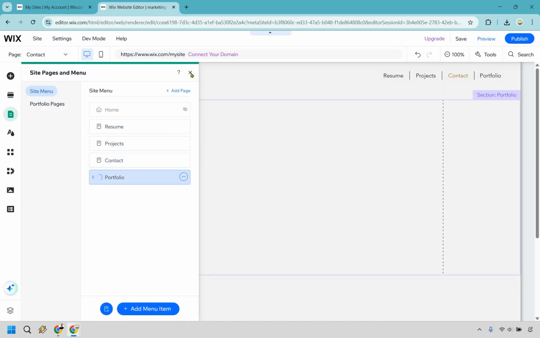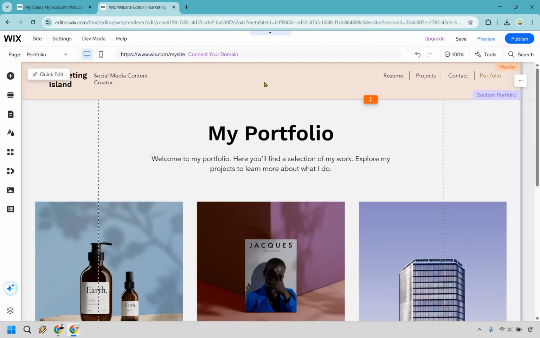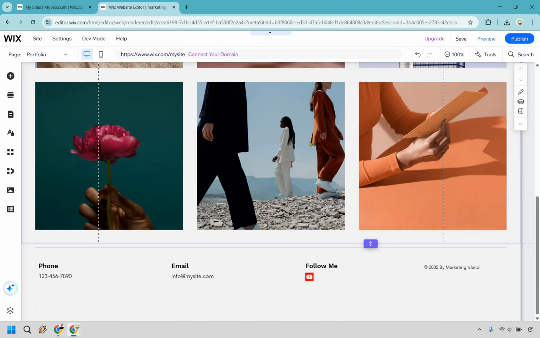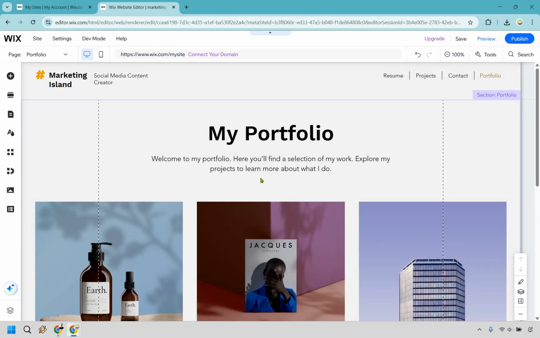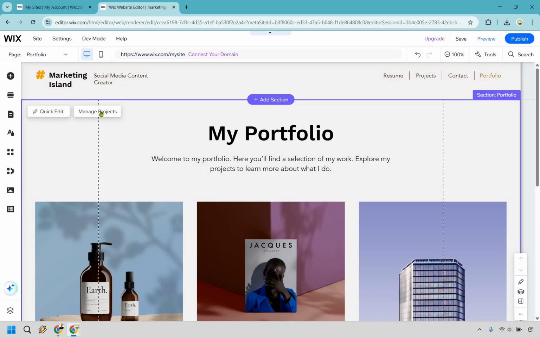This is going to be the last step with our portfolio. Okay, so this is where you get to showcase any type of work you've done, products, whatever it may be. Once again, case studies for an example. What we can do is click on right here, and then what we want to do is manage projects.